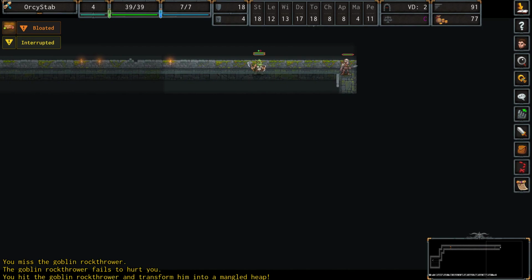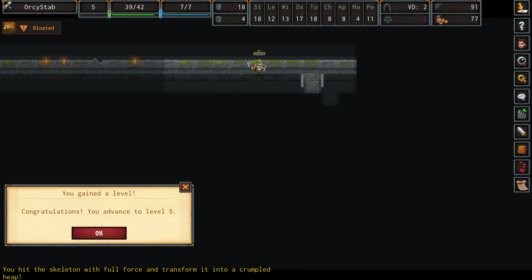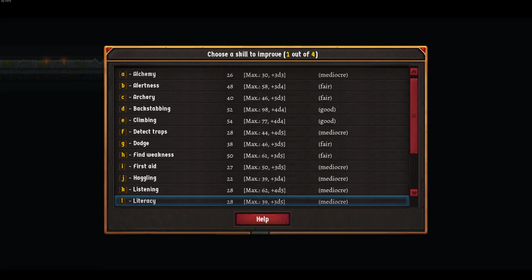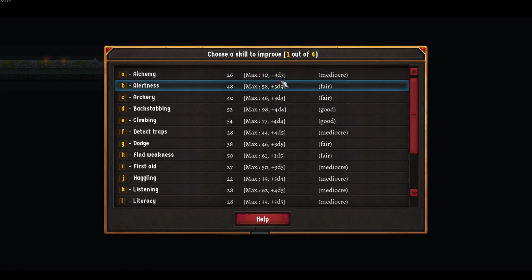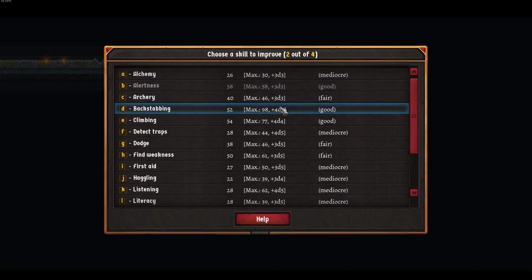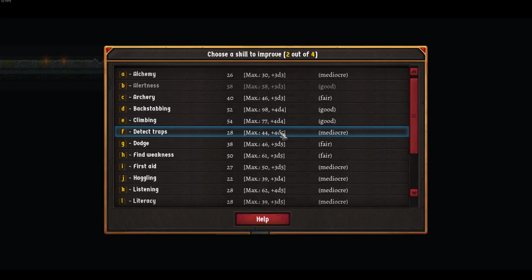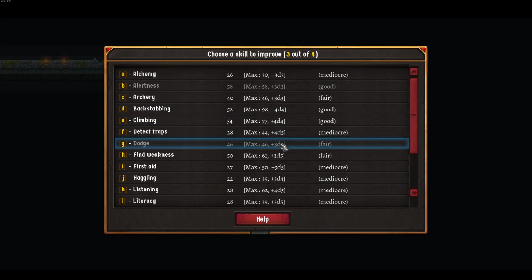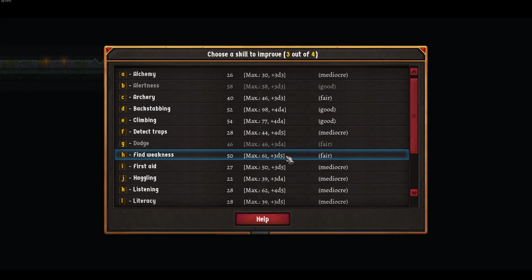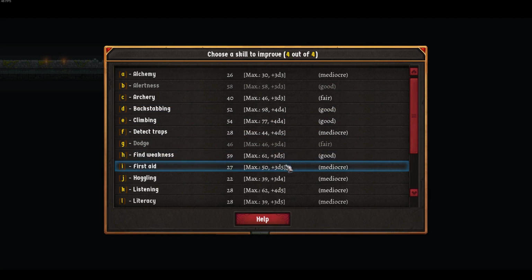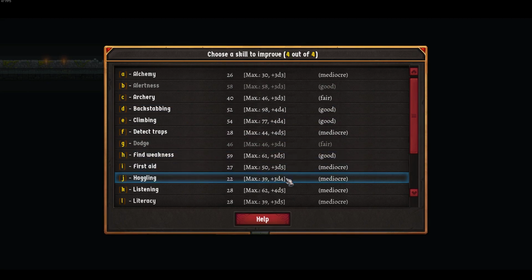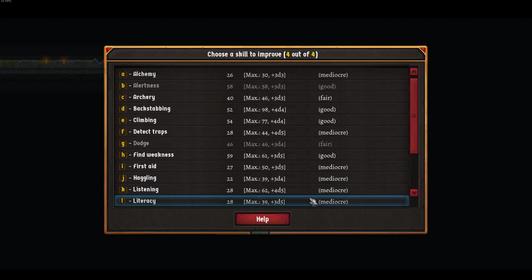Ooh, a long, long corridor. Oh, level 5. There we go. That didn't take long. What have we got? Alertness is good, I'll increase that. Detect traps. Dodge is good, let's increase that. Find weakness is good, let's increase that. Oh, I forgot one more. Maybe literacy. There we go.